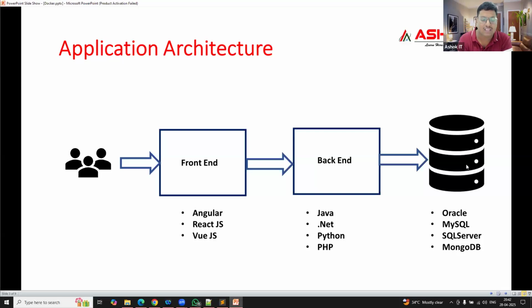Now, in the company, the software developers, when they are going to develop a project, they will choose one front-end technology, one back-end technology, and one database. So by choosing this tech stack, they are going to develop a project. This is called software application architecture. The software application architecture contains three layers: database, backend, frontend. Database for storage, backend for business logic, frontend for user interface.